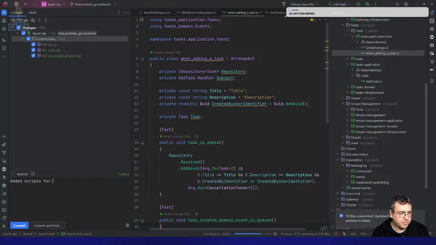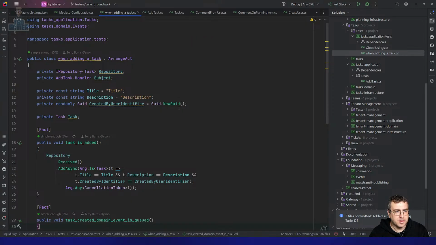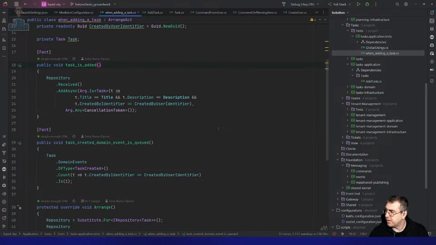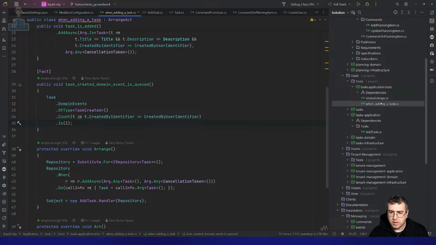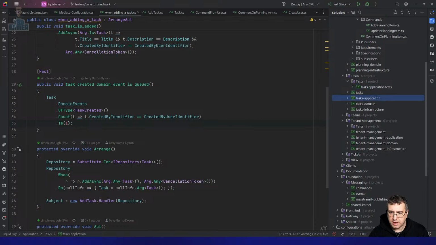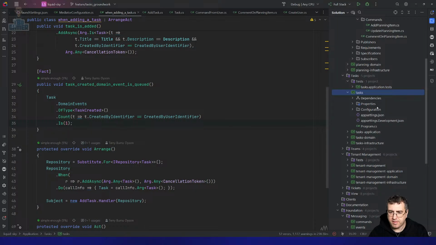Added scripts for creating tasks DB. Okay. Yeah, easy to miss mappings. So I assume there'll be some quirks there that can be challenging. Okay, we have tests. We have the basics of an API. We do not have the API yet, and we have an application.